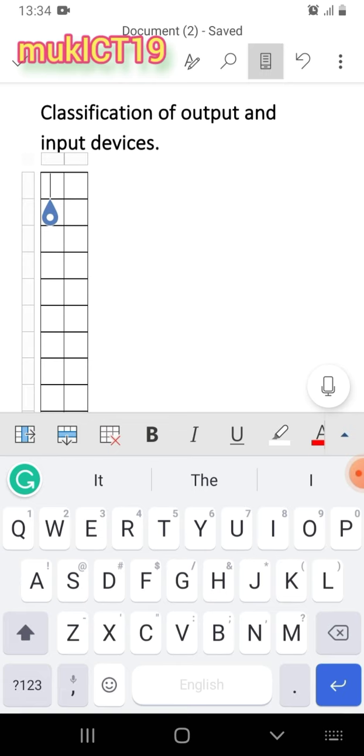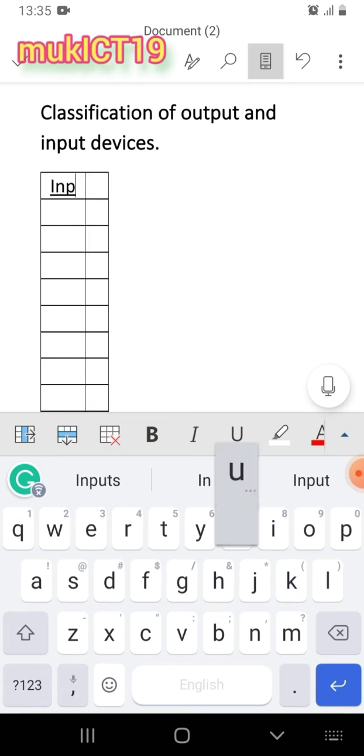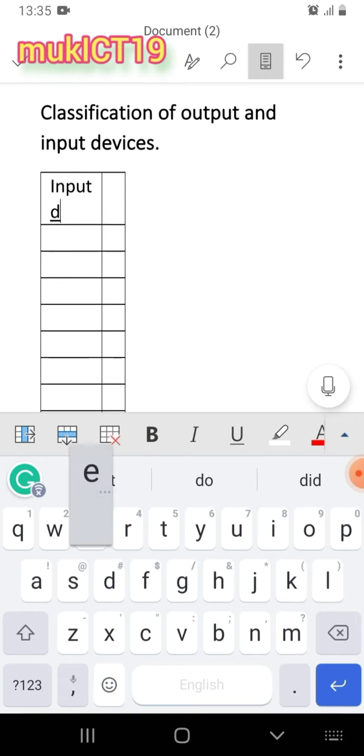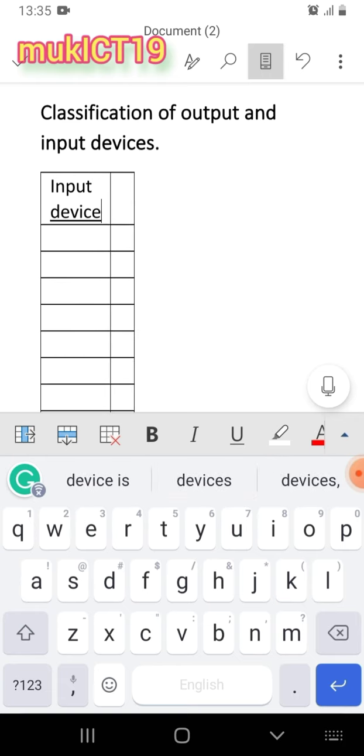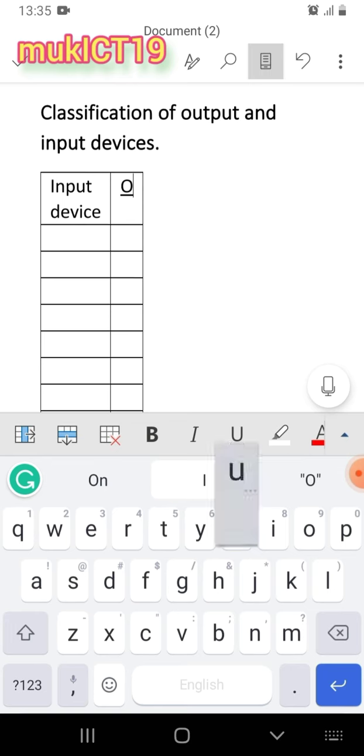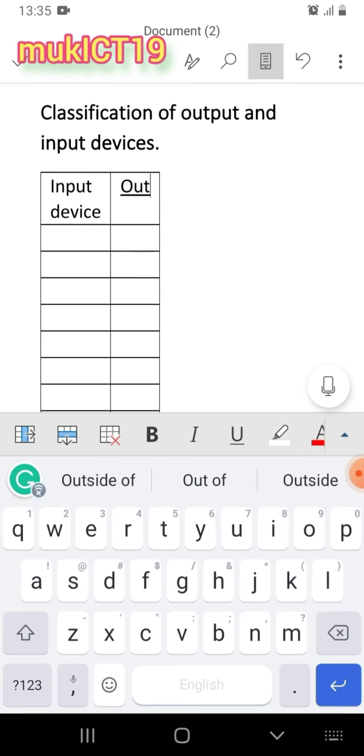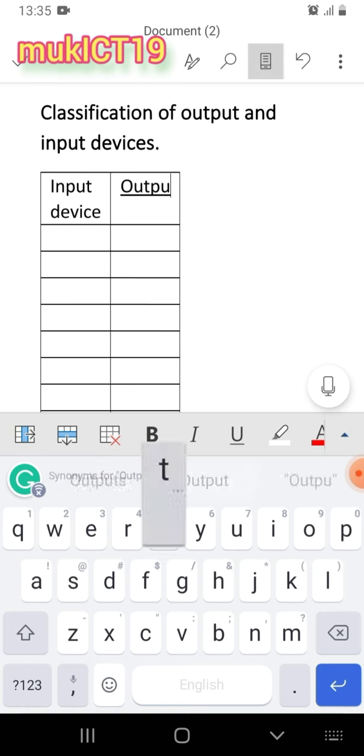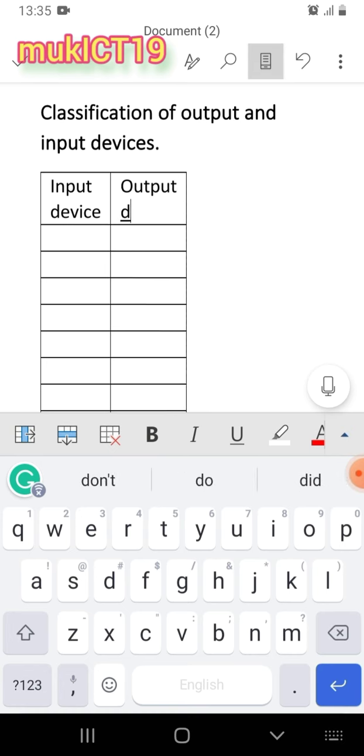Now let's input our data. Input device, output device. We are classifying input device and output device with table.